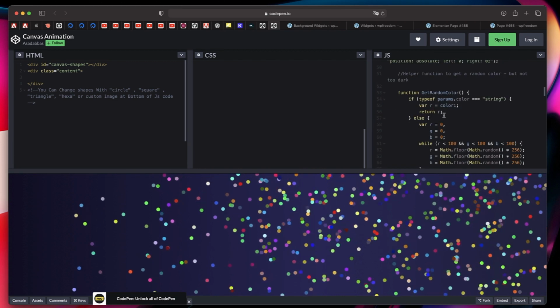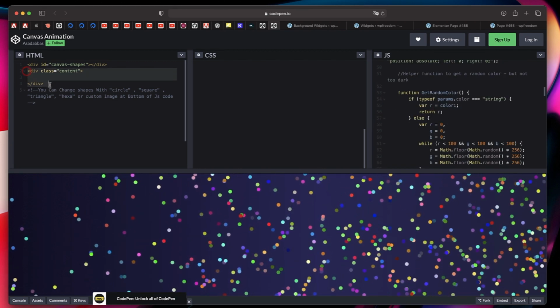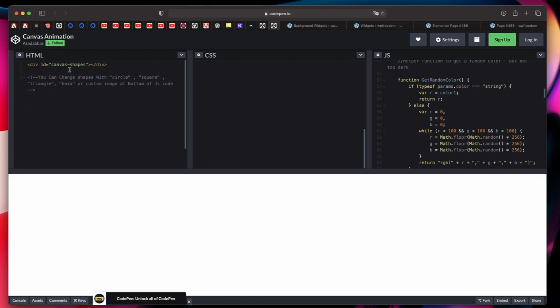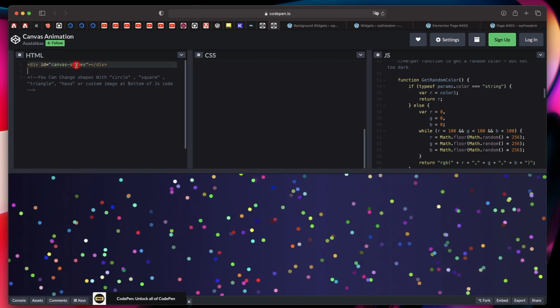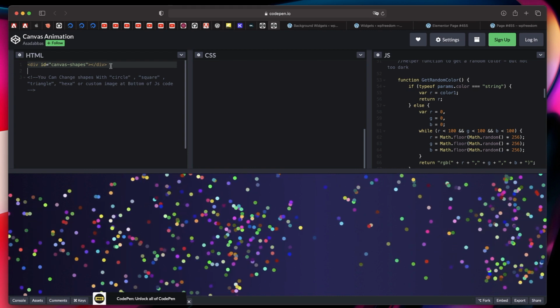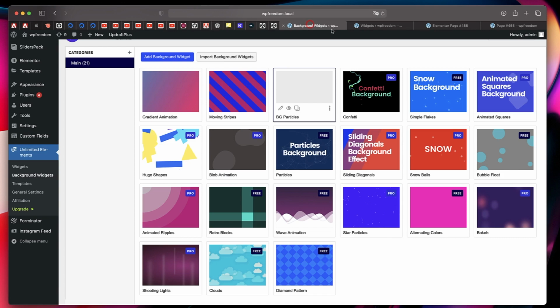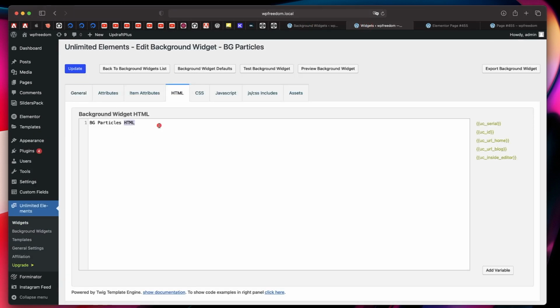You can simply copy the JavaScript into JavaScript area and HTML into HTML area. And even this is not required. This div class, right? It's basically targeting this canvas shapes div class and generating particles so that they can bounce off, right? So all you need to copy is the single line of code. Now back to our newly created widget. Click on HTML. There's some text. Remove the text. Paste the HTML. So that's the HTML code.